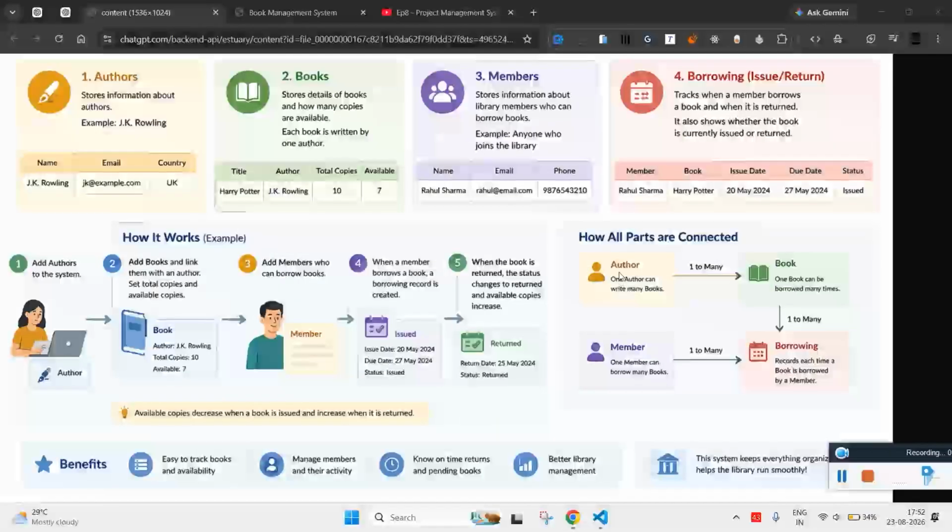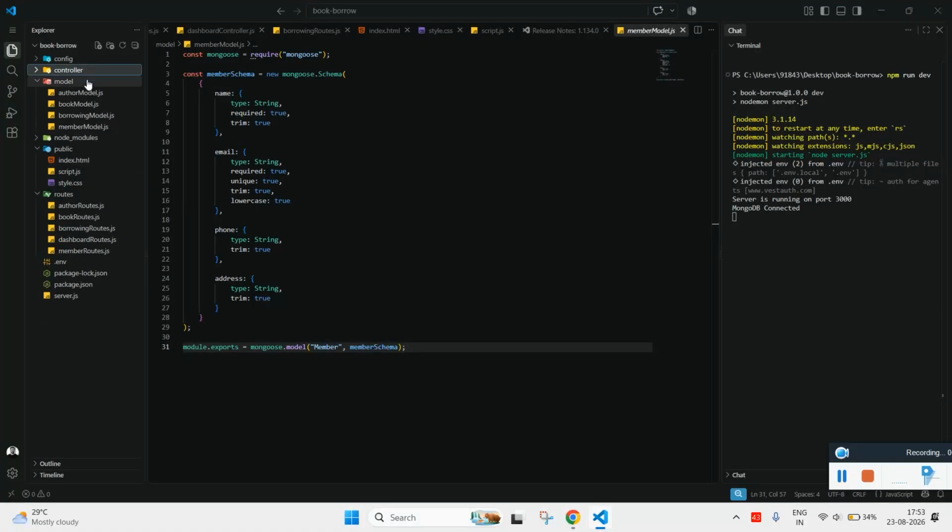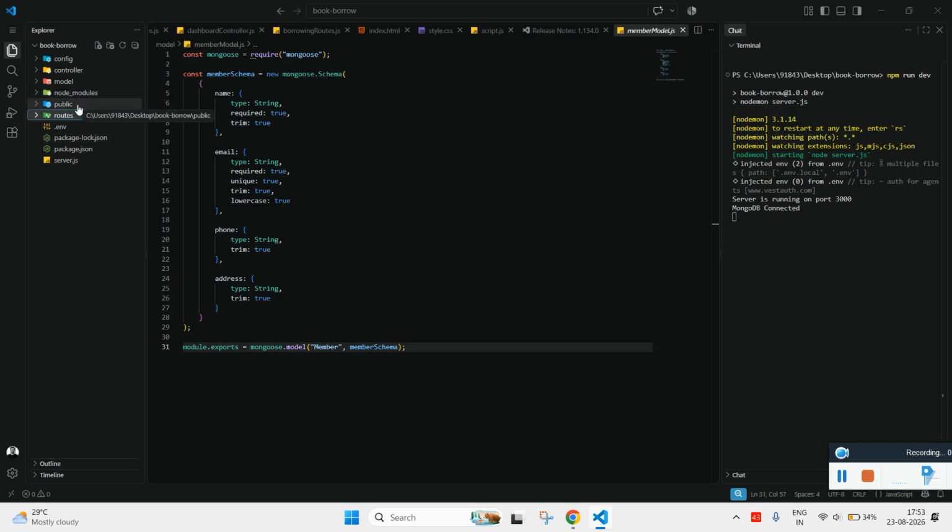Talking about relationships, we have author and book, a one-to-many relationship, and member to borrowing, a one-to-many relationship. And now let's talk about the code. We'll be creating this application completely from scratch. So you'll see, we'll create everything from scratch. We will just have this public folder which has our HTML and CSS.